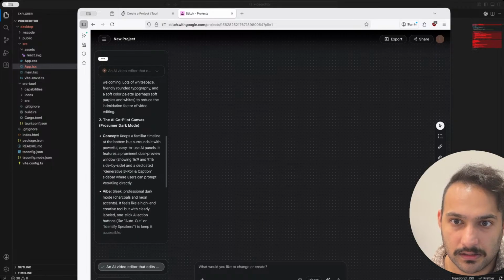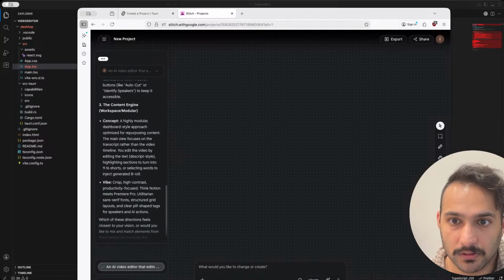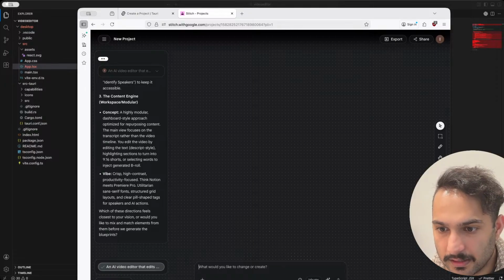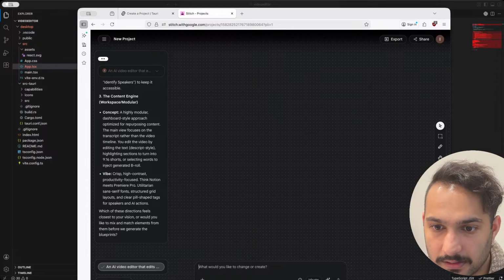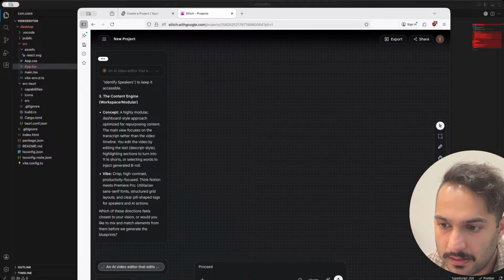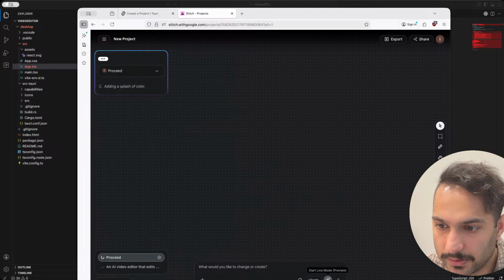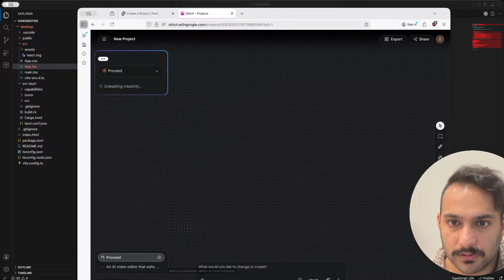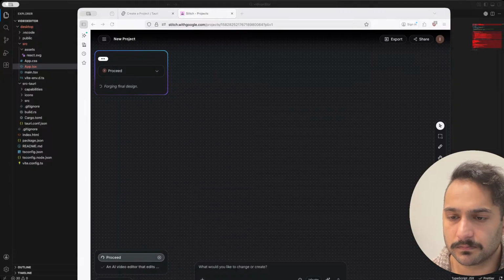Vibe, sleek, that's good. Content engine, a highly modular dashboard style approach. So I'm just gonna say this sounds good to me. I don't see anything that I want to change. So I guess it's a light mode. I don't know what light mode is. Attach a screenshot, get your visual inspiration. I don't think we need to.